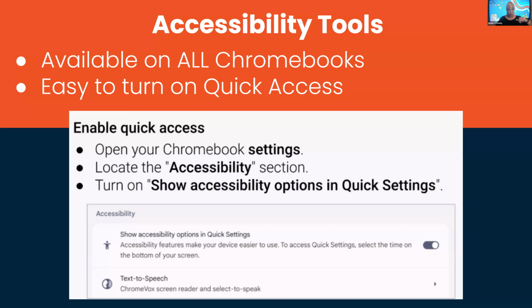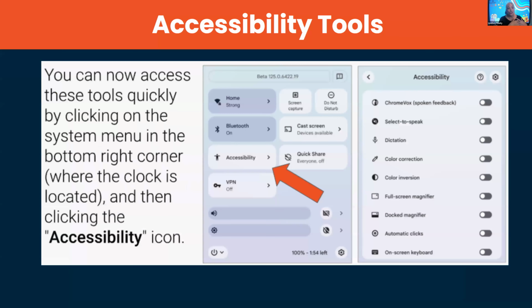This is the instructions for how to do that. You just tell it to show in quick settings in your Chrome settings. And then next slide. There's so many tools that are built in. So when you click on the time, you've got that accessibility. And this is just some of them.